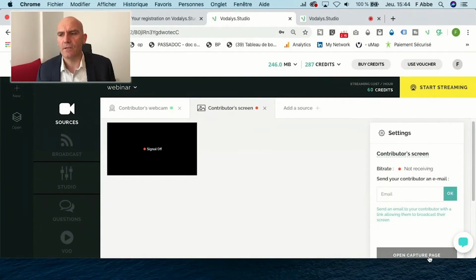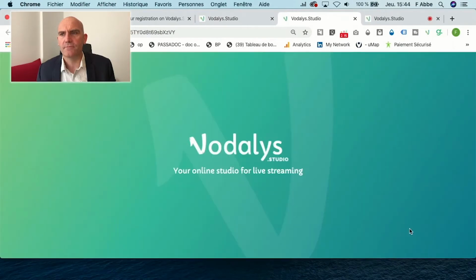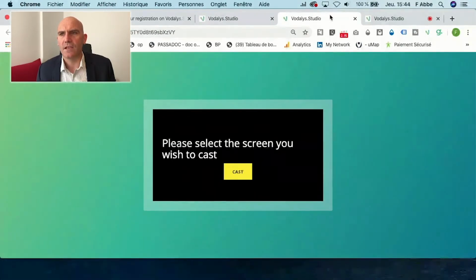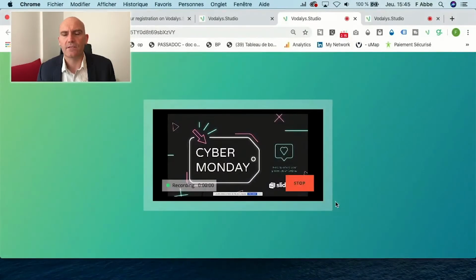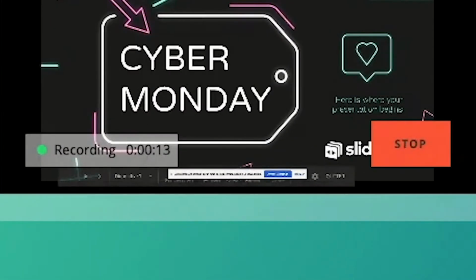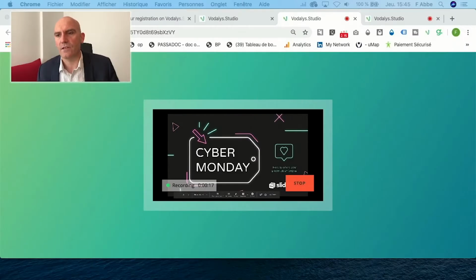Here you can see a bit below open capture page. It opens yet another window here. I select the screen I wish to cast. So on my computer, I've got 2 screens. I've got my presentation on a projector and the screen you're actually seeing now. I'm going to be saying, this is my presentation here. This is the screen I want to share. I'm going to hide these little notices I have here. There you go, so that I'm no longer bothered.